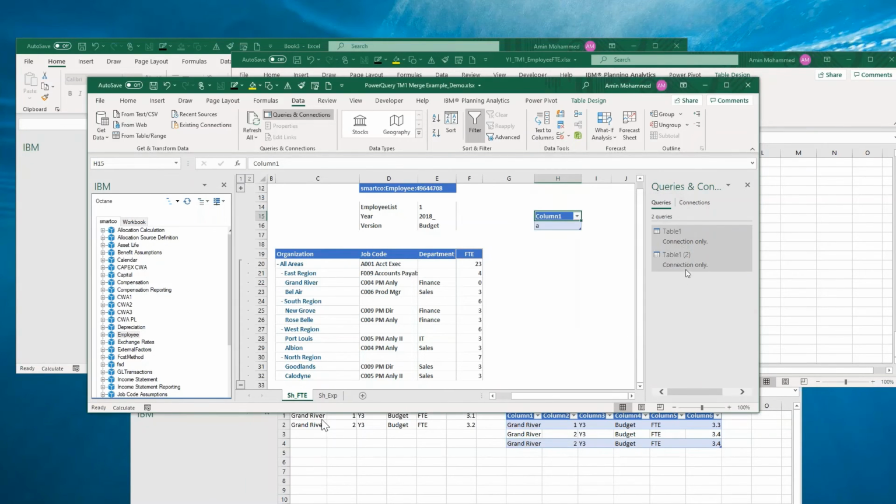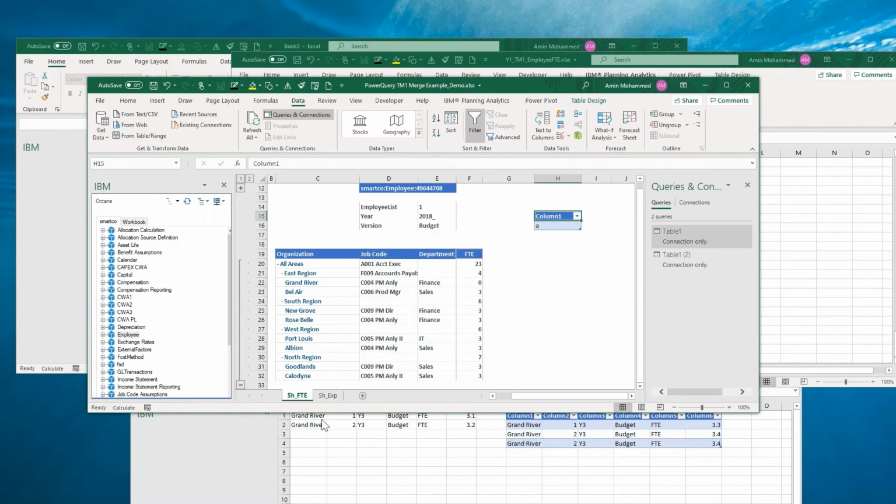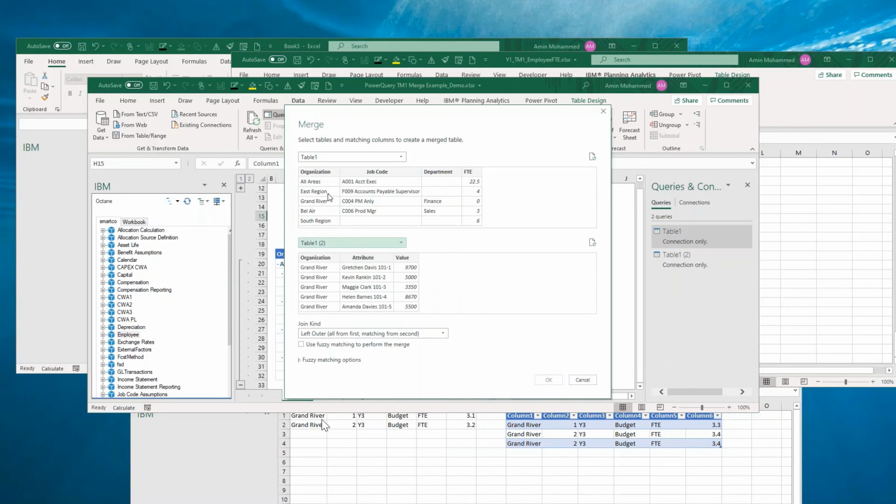Now that I have these two connections, the last step is to merge these two particular queries. For merging, you go to get data, and from combine queries, you have an option called merge. What this allows me to do is merge two connections and then present the data based on how I want to see it. Here it requires the merging criteria, so I'm going to use the organization from each table by highlighting those two fields and selecting one of the join kinds.